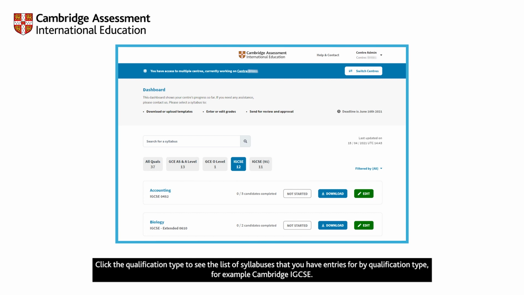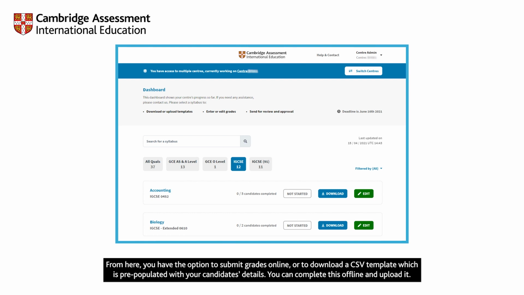Click the qualification type to see the list of syllabuses that you have entries for by qualification type, for example, Cambridge IGCSE. From here, you have the option to submit grades online or to download a CSV template, which is pre-populated with your candidate's details. You can complete this offline and upload it.